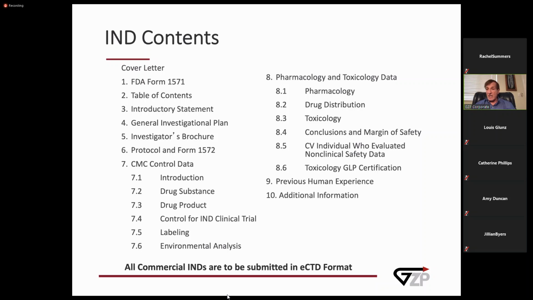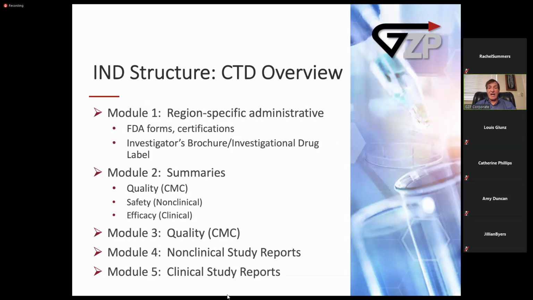The commercial IND must be in electronic format, and it must be eCTD, which is the electronic common technical document, which contains all of these elements as listed here, but in modules, module 1, 2, 3, 4, 5. This is the worldwide accepted common technical document. Module 1 is the region-specific administrative forms, certifications, the investigator brochure, and the investigational drug labeling. Module 2 is the summaries of each of the technical sections. 3 is quality, 4 is non-clinical, and 5 is clinical.